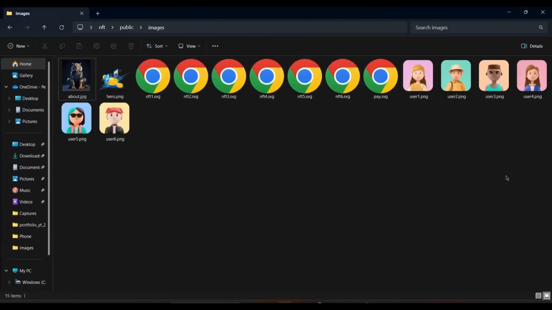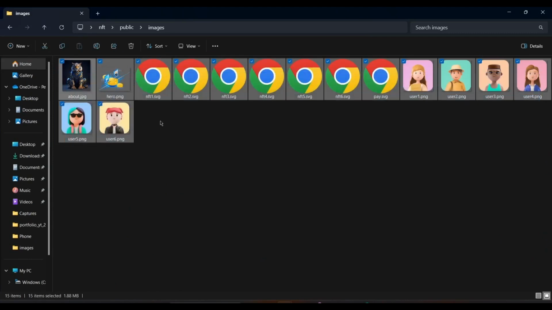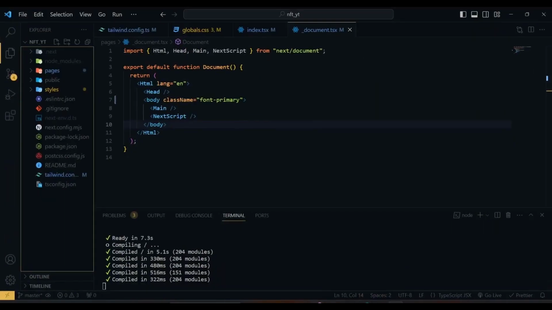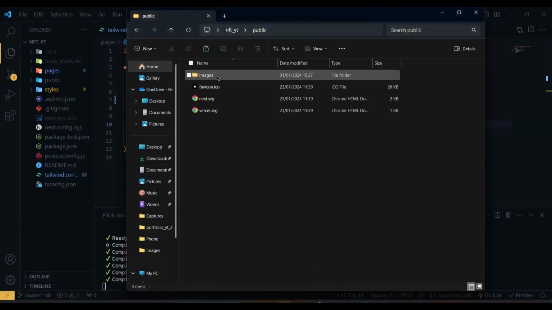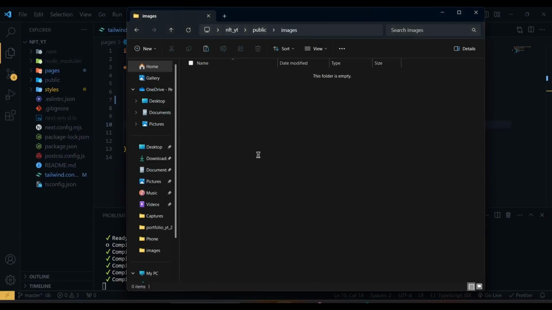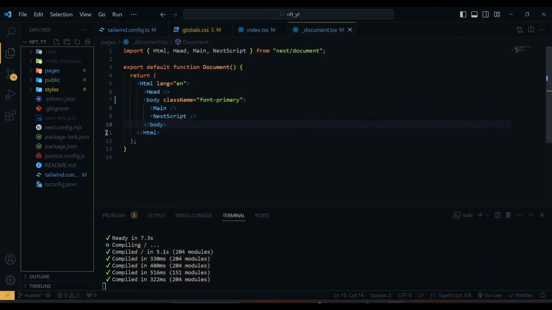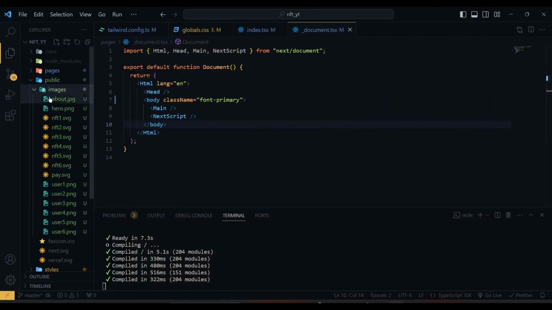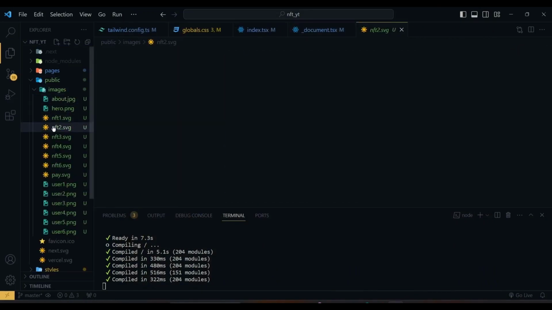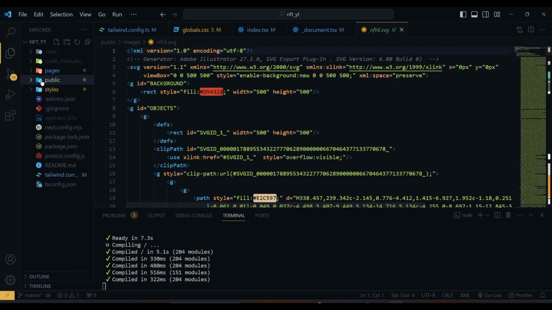And for now, I'm going to copy the images. You can get these images in the starter file, and the starter file is in the description. So copy this image and I'm going to paste it here. Now the images are added. So these are the images we are going to use.